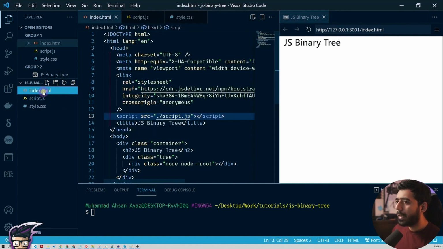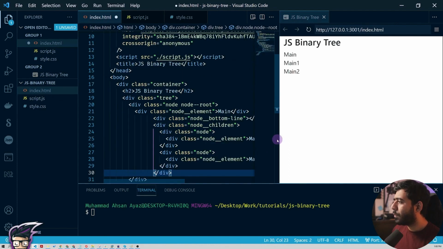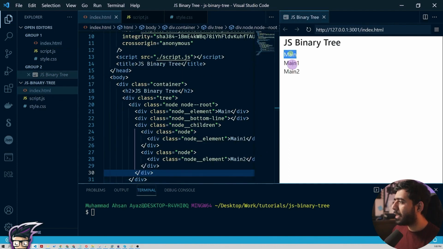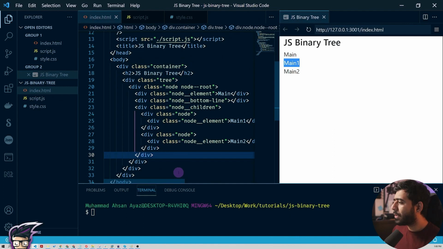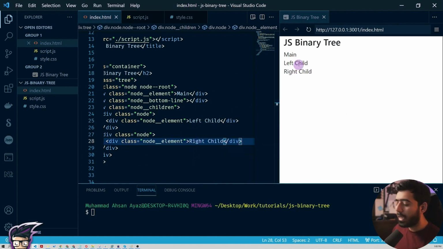So first of all, even before using this data, I want to go to my HTML, and inside the node element, which is the node root, I want to paste this code with the dummy data. So you can see that we got this main, we got main1, main1, main2. Let's actually rename this to, let's say, child1 or left child, and then we can call this the right child. Now the fun part would begin, because now we are going to start styling this into a tree.